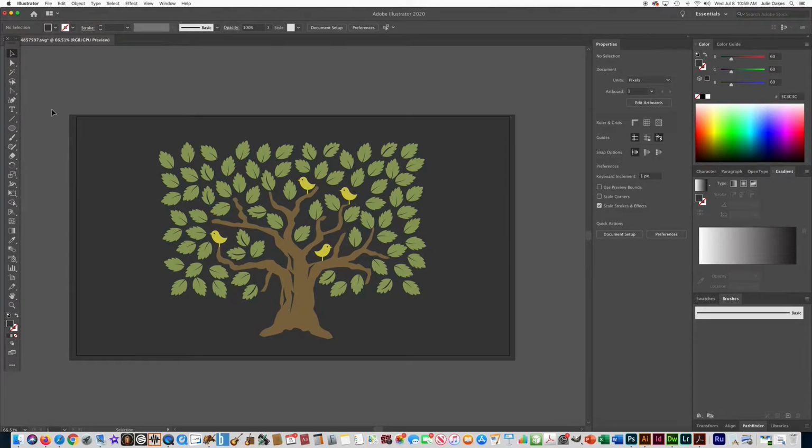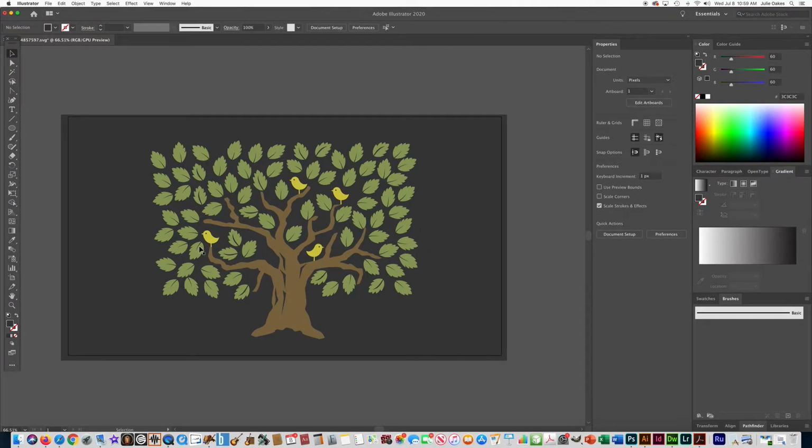In this video, I'm going to show you how to put all of the leaves in one group and all of the birds in another group. It makes it easier when you're working to have things that are colored the same in the same group. So if you wanted to change them all at once, you could select them by their group.